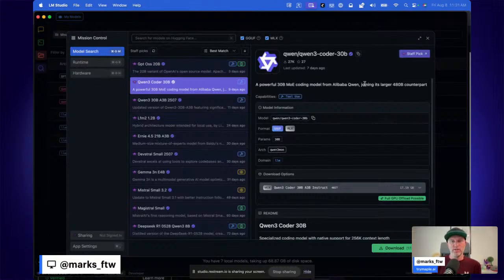from Alibaba Qwen, joining its larger 480B counterpart, right? So this one would not run on your laptop unless you had the most amazing thing in the world. You probably need a home server for that, or group a bunch of laptops together.